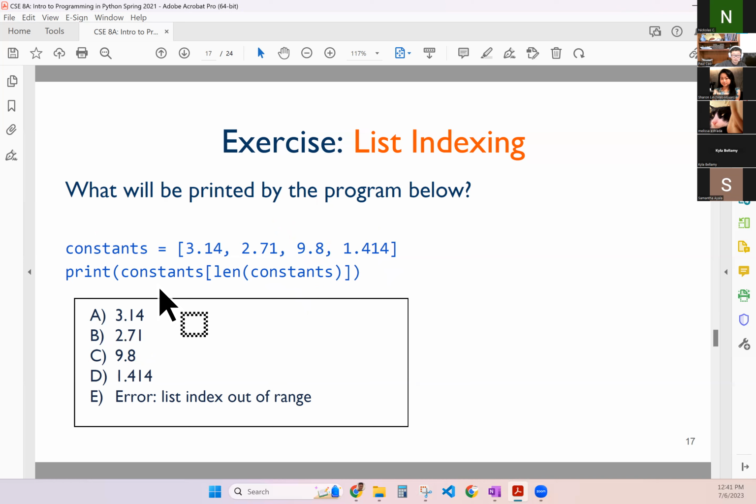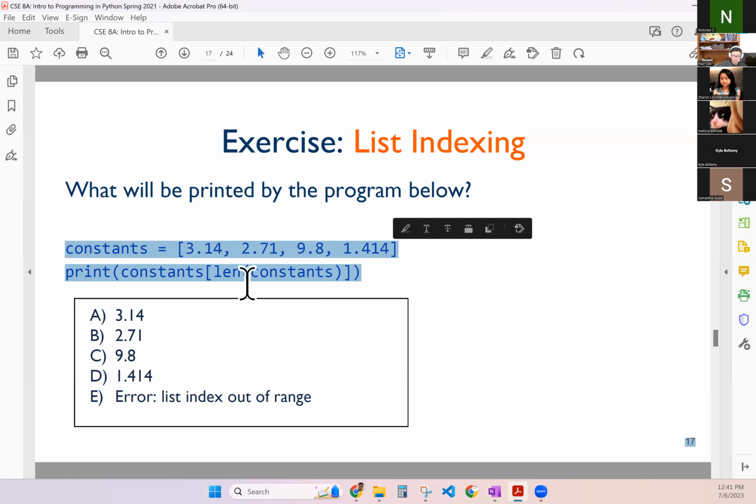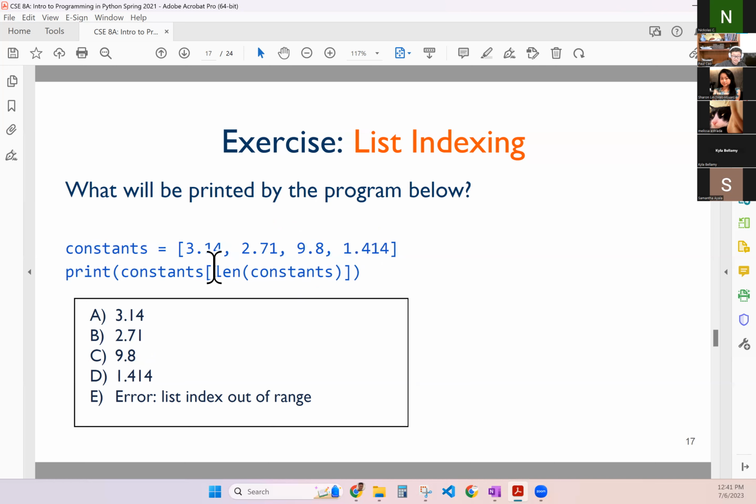All right. How about this one? Constants, and then I'm doing this nesting. What does this even mean here, right? The way you should think about it is going from the innermost location all the way out and seeing this kind of hierarchy. What will be printed out by this one? Okay, so vote in whenever you figure out the answer.